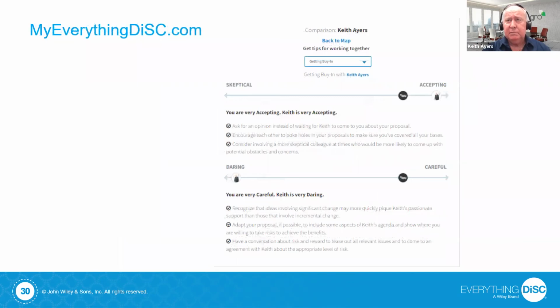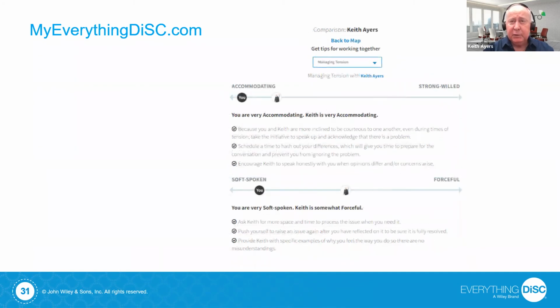And so we want to get buy-in. We're both very accepting, but we're both opposite on this daring, careful again. Okay, this was in our comparison report before. So if I want to get Sue's buy-in for something, I better take this into consideration. Sue's very careful. Okay, so I need to take that into account. Okay, the fact that we're both accepting is going to make it easy for us.